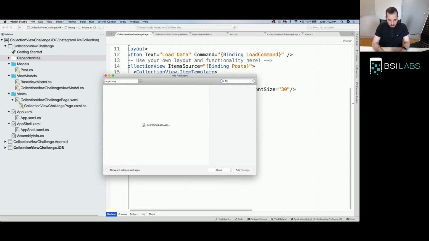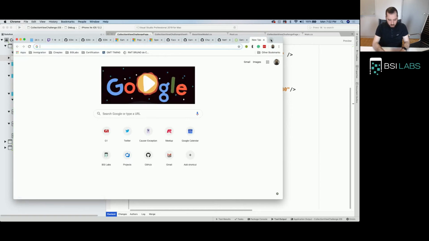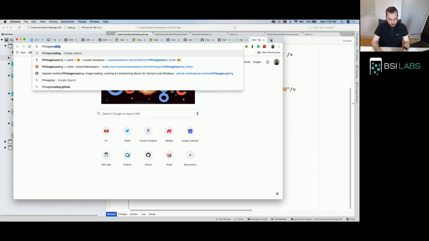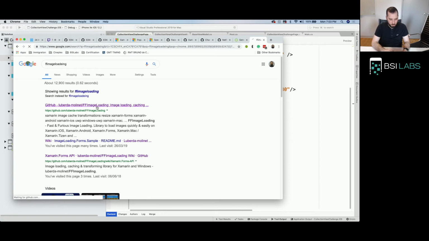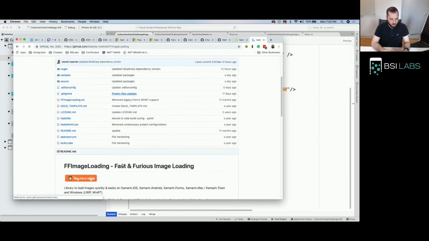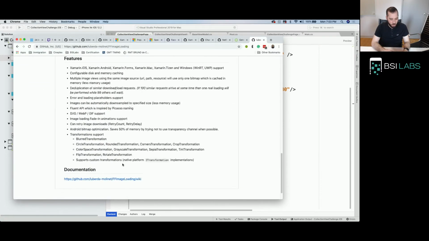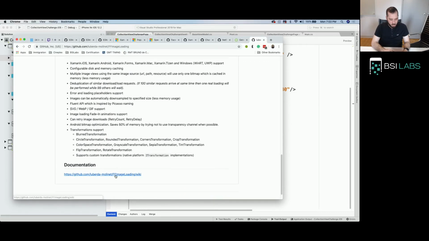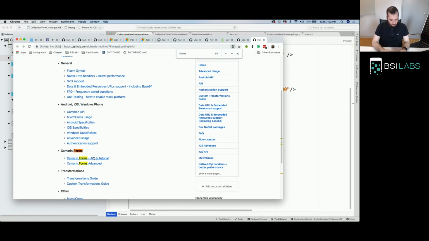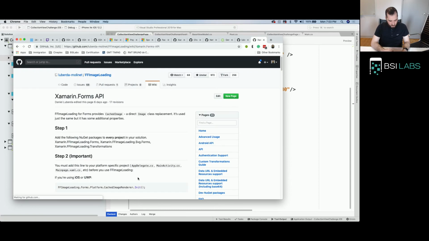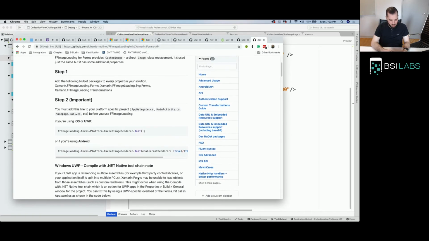So let's see, FFImageLoading. Let me go ahead and see how you set it up. It's been a while. I know that you have to do some setup on the head projects. I just wanna check it out, see if I'm doing everything right. Okay, API tutorial. So yeah, this is the stuff I have to do.